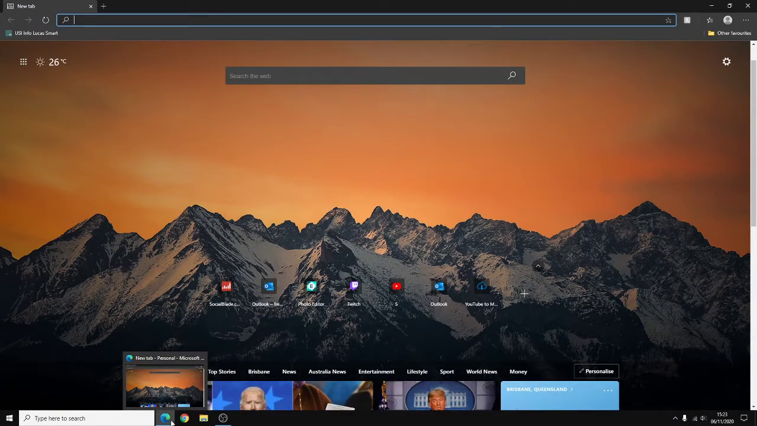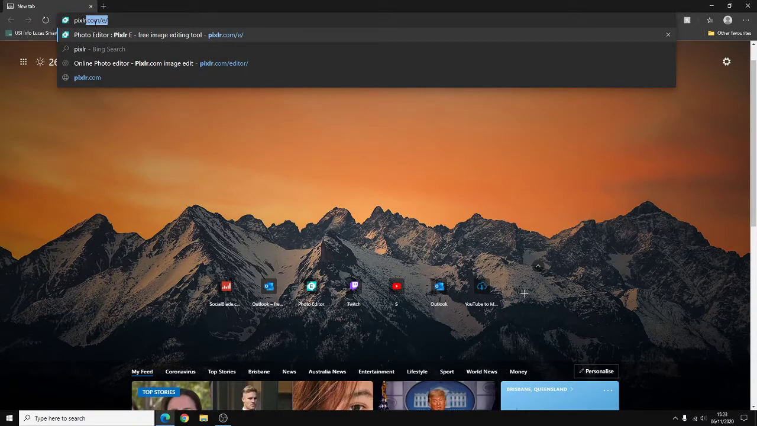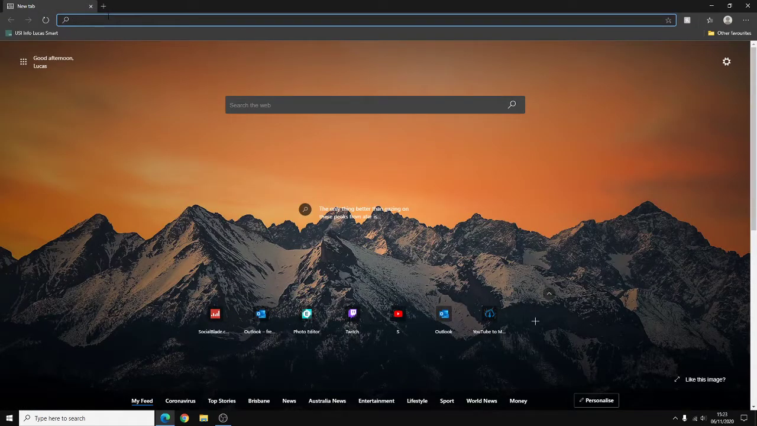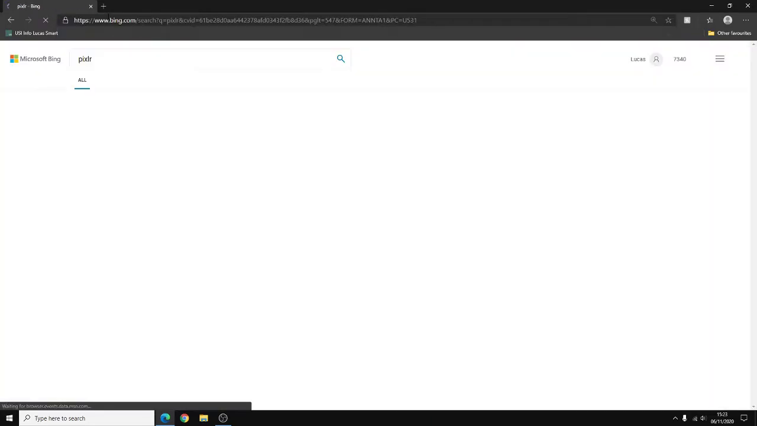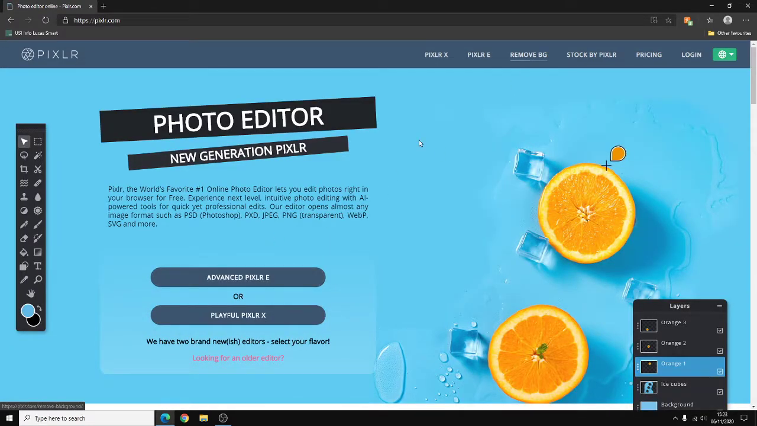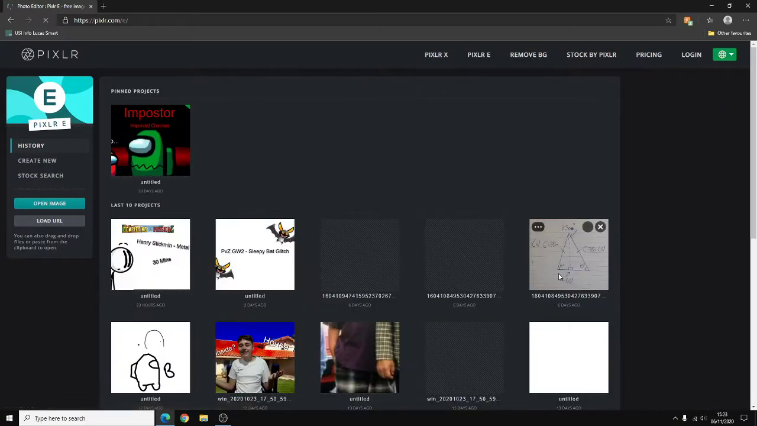So once you have your PC open, just go in your internet browser. Personally, I'm going to go in Microsoft Edge, type in pixlr.com, and then enter that in the URL. Enter. You will click the first link you see in your browser, in this case, this one. Click this. Any of these will not matter, but you can go with advanced as it gives you more features.